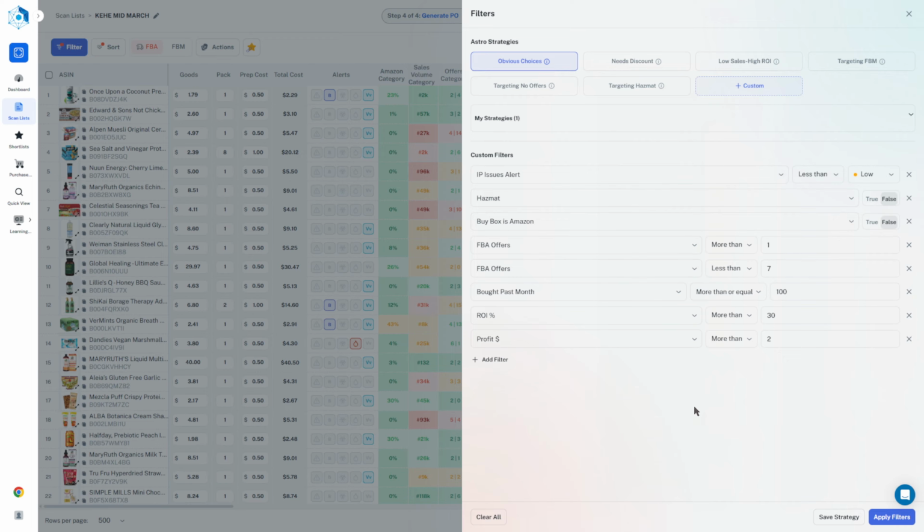In the obvious choice strategy, we've removed any ASIN that has any IP issues alerts, any ASINs that are hazmat, any ASINs where Amazon is in the buy box. The FBA offers are between 1 and 7. The bought in the past month figure is above 100. We're looking at ASINs that make at least 30% ROI and have more than $2 worth of profit.